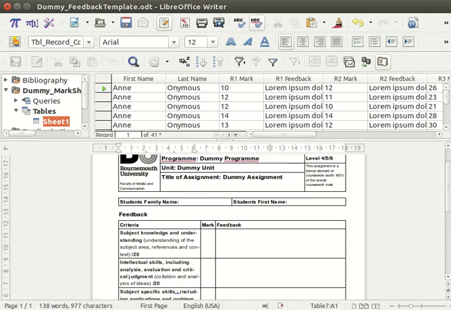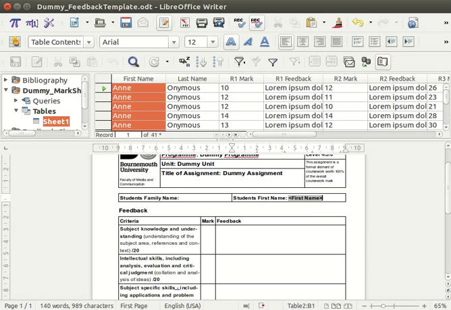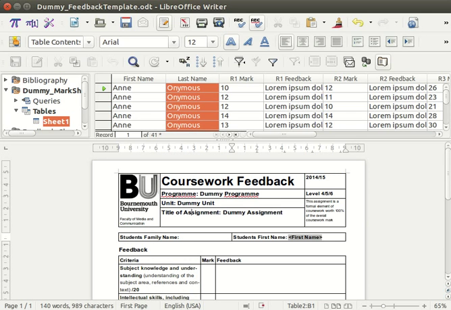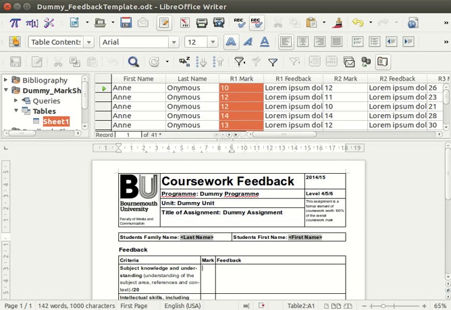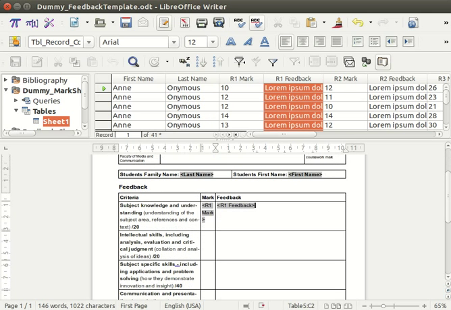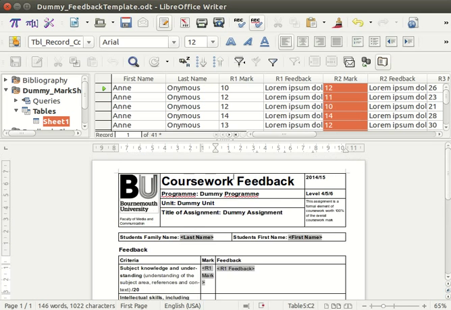Now, to use MailMerge, what you're going to do is essentially drag the head of the column here onto your feedback form. So I'm going to drag that over there, and it's going to stick in there. This is student's first name, and we're going to read in the first name. The last name, we're just going to drag it over there. Then for the first criteria, which is called R1 mark, for report 1 mark, I'm going to drag it in there. And for the particular feedback, I'm going to drag it in there. R2 mark, drag it in there. Come on, get in there.